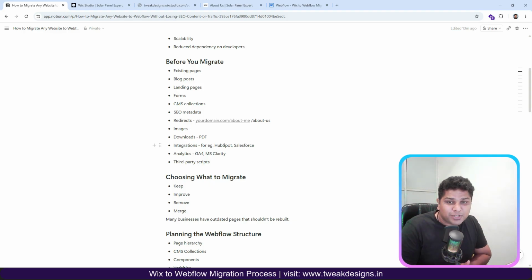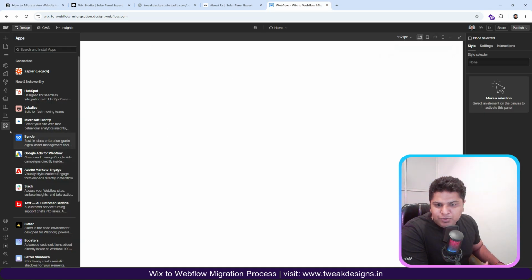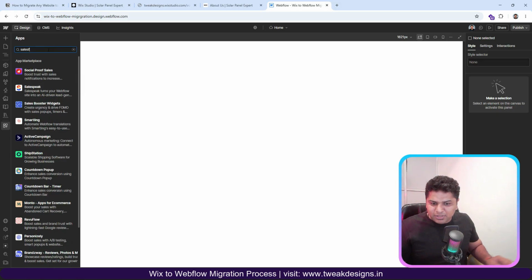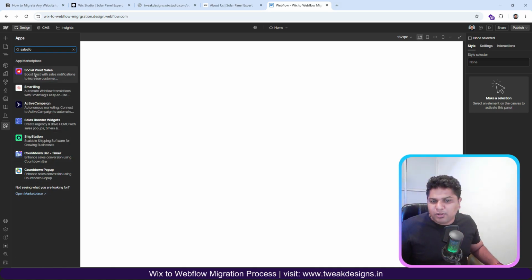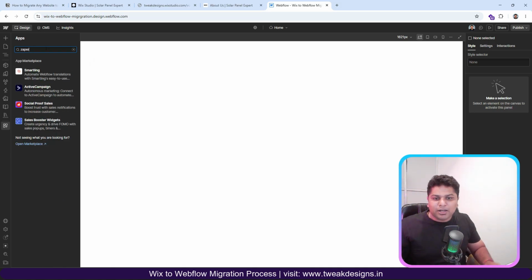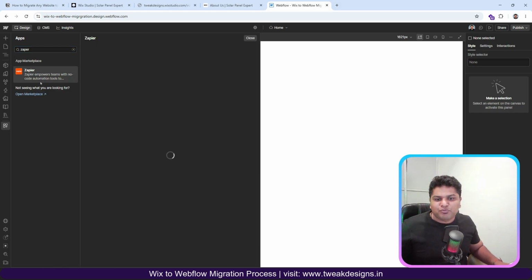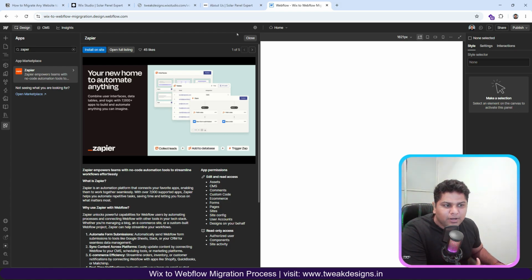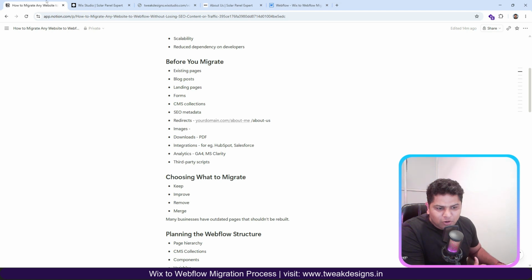Integrations. If your website is using HubSpot, Salesforce, or any third-party integrations, then make sure you list them down and check the Webflow Apps marketplace. Let's say they already have HubSpot, but do they have Salesforce or not? Here I don't see Salesforce. No, they don't have Salesforce. So what I'll do is try using Zapier. I'll use Zapier to connect my Webflow form with Salesforce. This is a connector, a mediator you can call it.